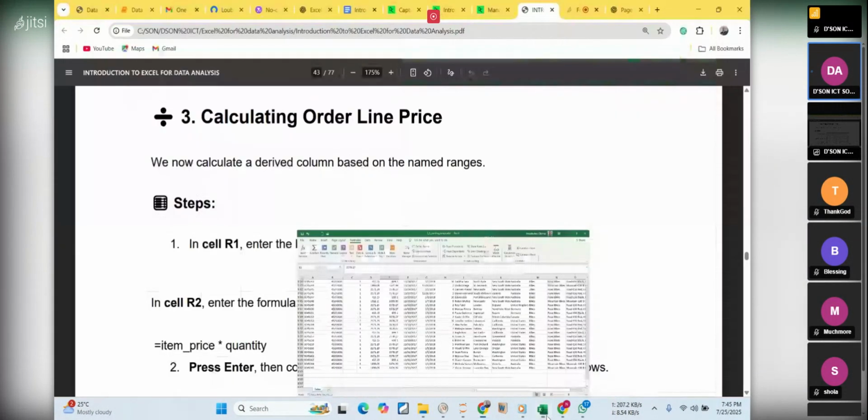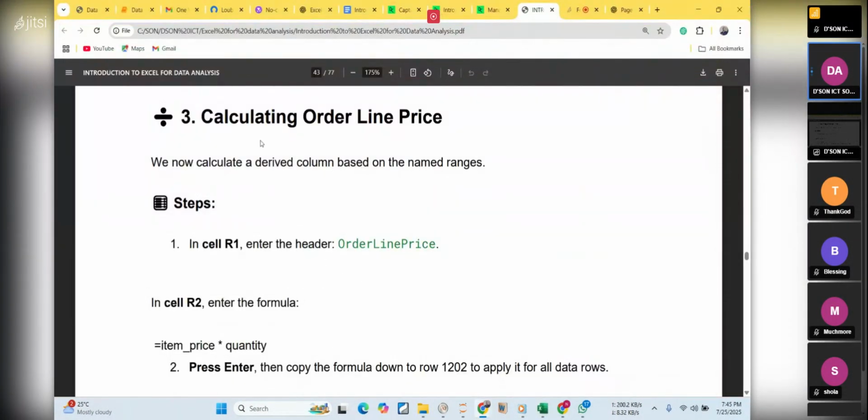So let's just continue. For you to get the order line price, you just say item price times the quantity. Remember, this item price is the name range we defined for the item price column, and the quantity is the name range we defined for the order quantity column.